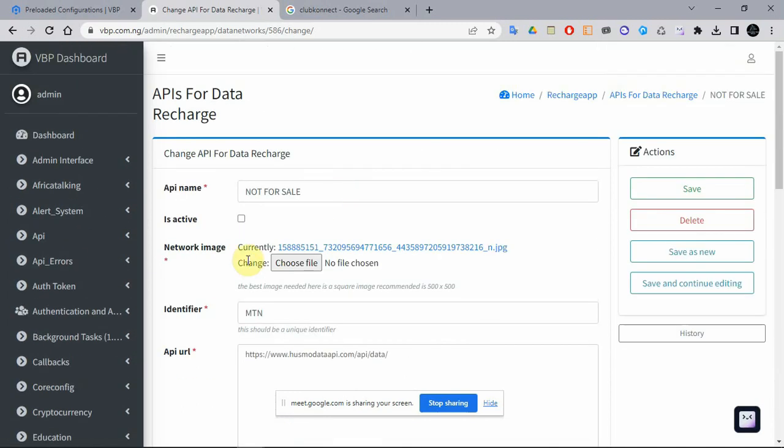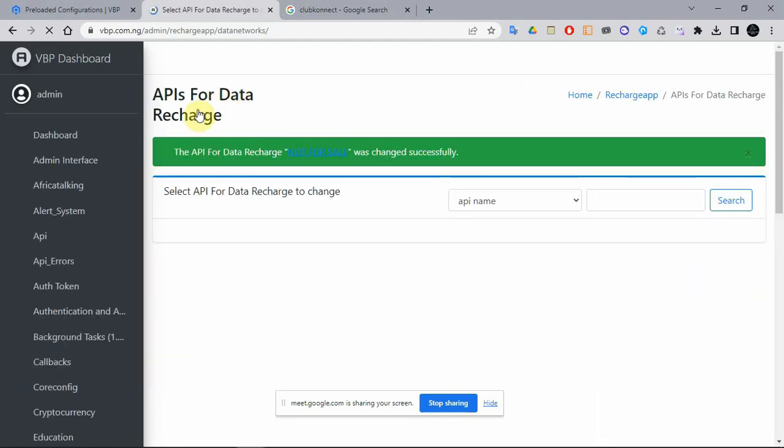So if I activate this one now, let me try and activate it. I just hope that there's no other one that has been activated already, so that we can see that on the front end.